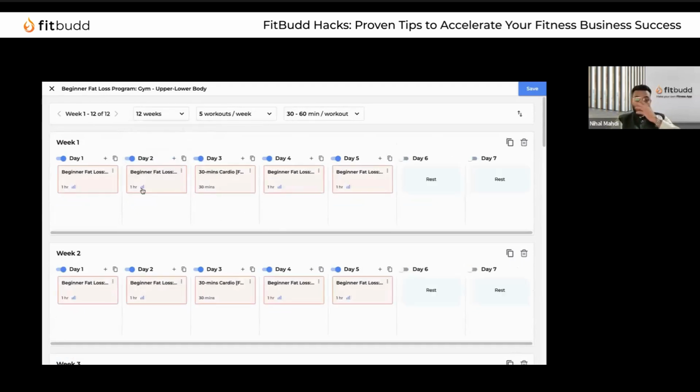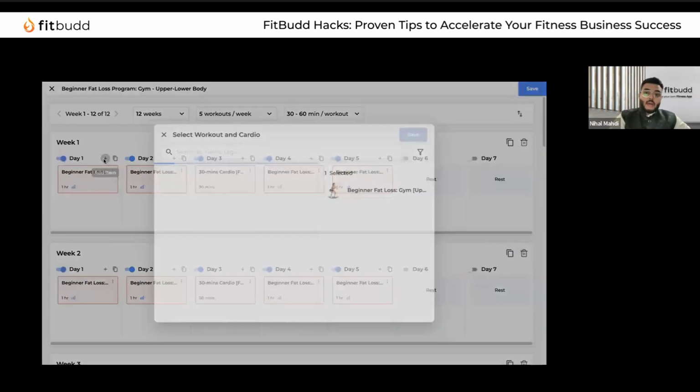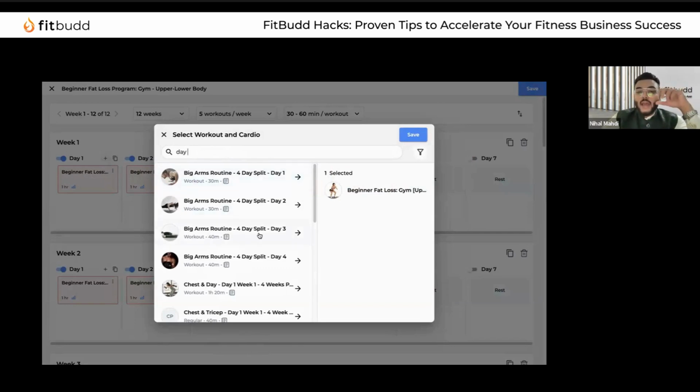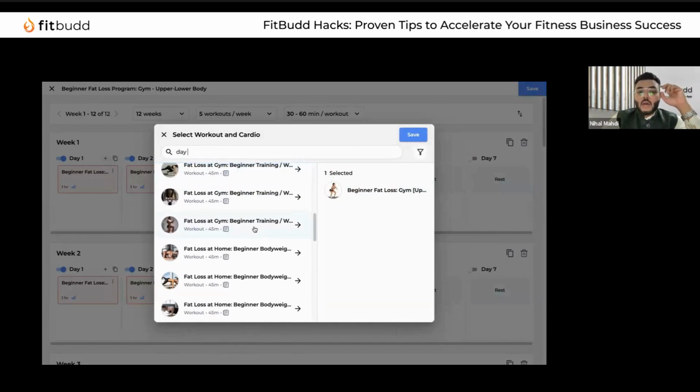Once you have set this, click this plus icon in each day, or simply click on one particular day, search for the relevant names of the exercises, and you can just add this particular thing. The keywords that you will be using in the reference name section will help you find these workout programs, the daily workouts, easily. And then you simply click each one by one.